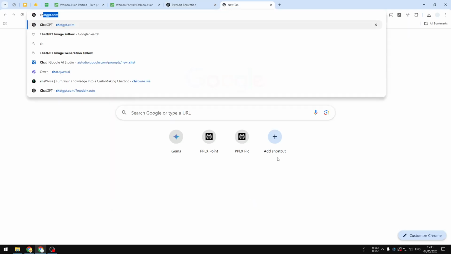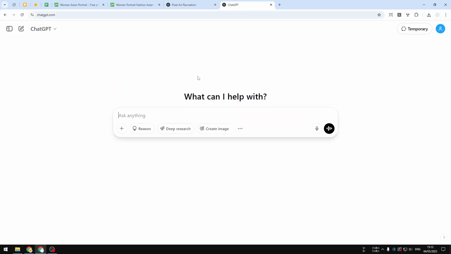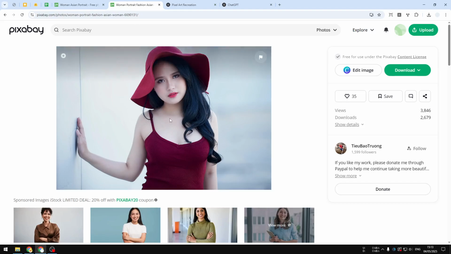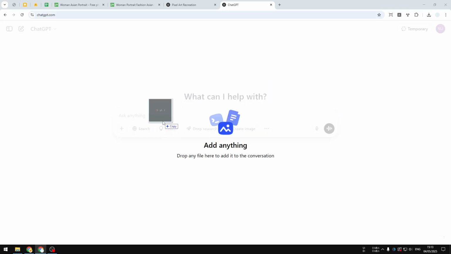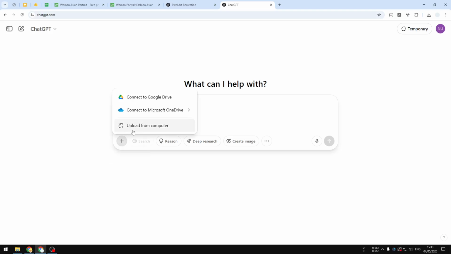So let's go to ChatGPT, and for this example I'll try to convert this photo of a nice woman into the 8-bit or retro video game style from the 80s. So I'm going to just upload the photo by dragging and dropping the photo into this area, or you can also just click this button and then upload your photo from this menu.